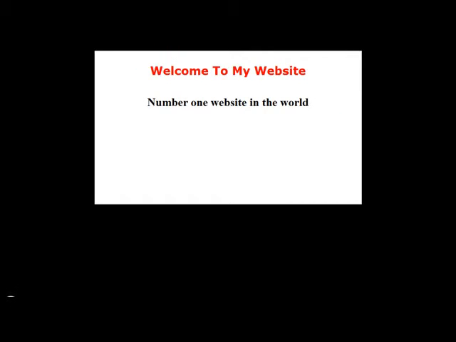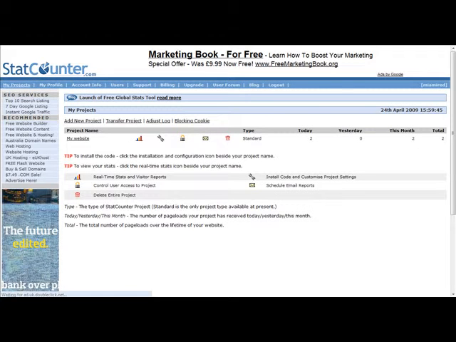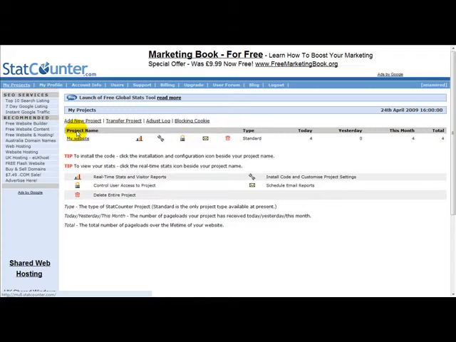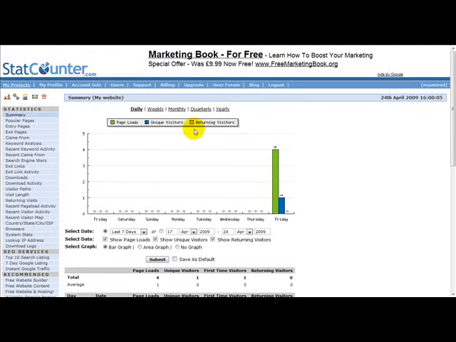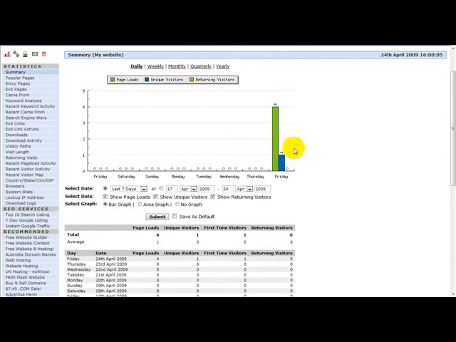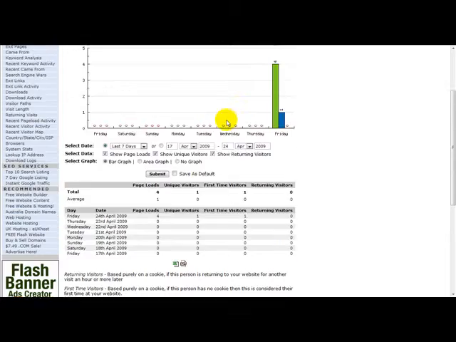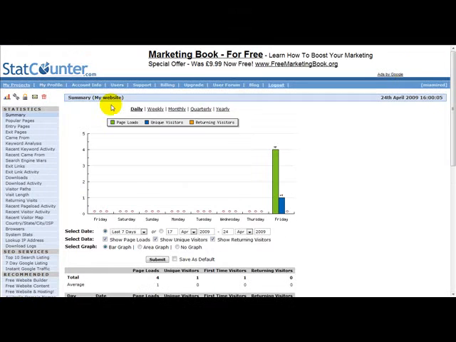So we go to our website, click refresh several times, and just click the refresh button. As you can see, it's already tracked our web page, and all the information and stats appear. If it's blue, that means it's unique visitors. If it's green, that means they're just page loads, and if it's orange, that means it's returning visitors. Okay, that's one way of tracking your visitors.